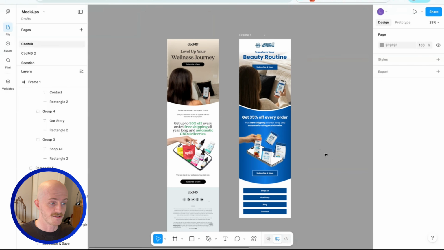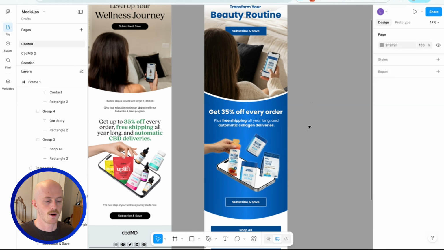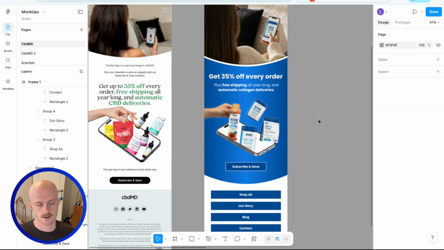Obviously this email is very, very light on copy. I wouldn't suggest doing this every single time. It's good to vary the lengths of copy between your emails, but for this one, it's very punchy, it's very action focused, so getting away with this little copy is absolutely fine.